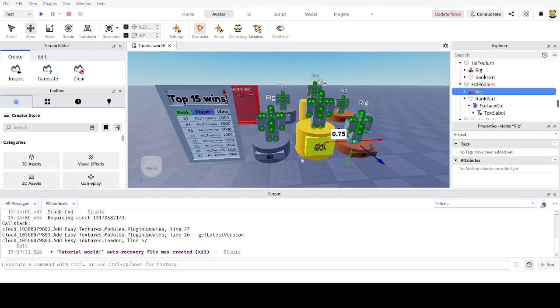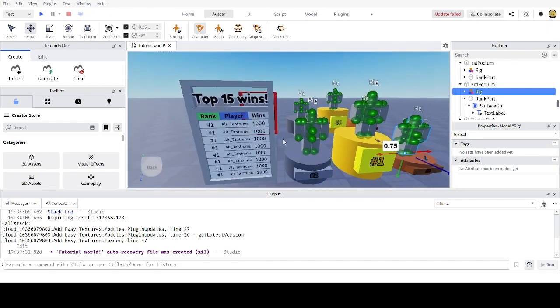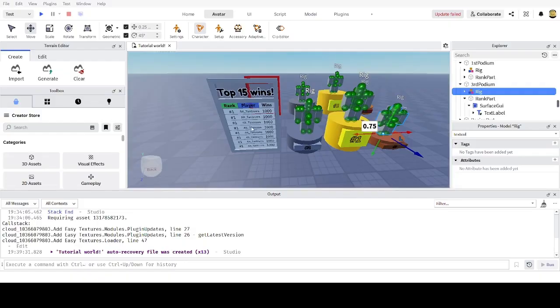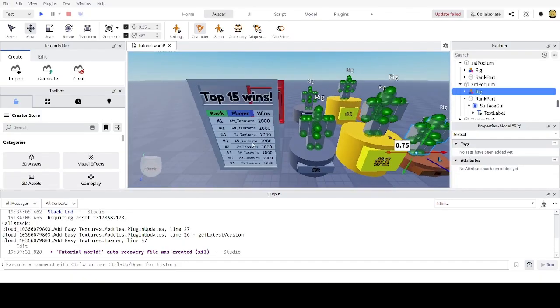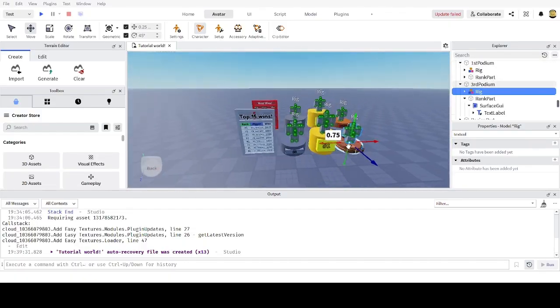There's actually a special function that allows you to get the humanoid description from the player's ID, unlike getting the player's shirt and so on, which is why we're creating these rigs.